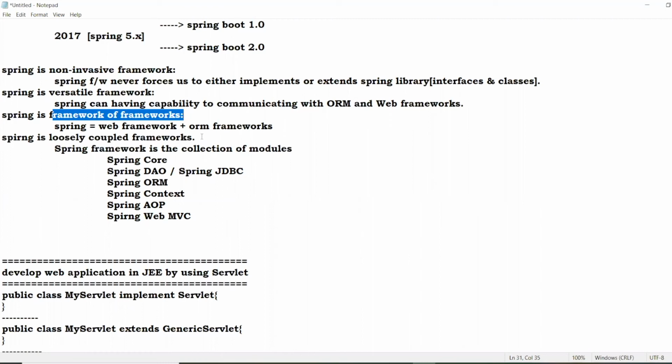Spring is a loosely coupled framework. Spring was actually developed in a modularized fashion. If you want to develop standalone applications, there is one module. If you want to develop a web application, there is a separate module.